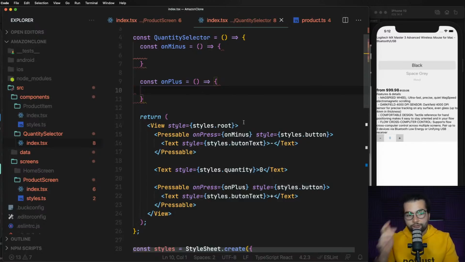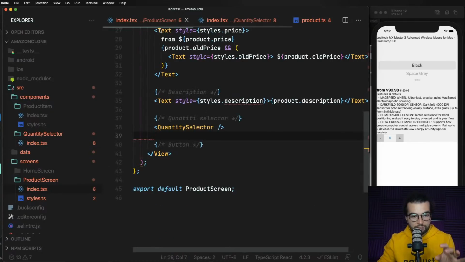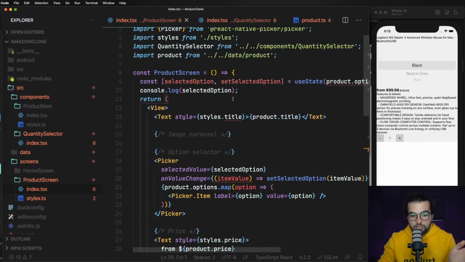So the thing is that we don't want to handle the state here. I mean, we don't want to keep the state here, because the quantity selector will just be responsible for rendering them and for calling some functions. But the actual state should be managed in the parent component. For example, in this case, in the product screen, because here is where we have an option, similar to the option.